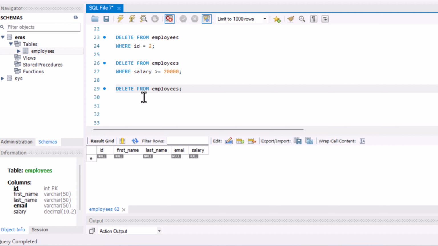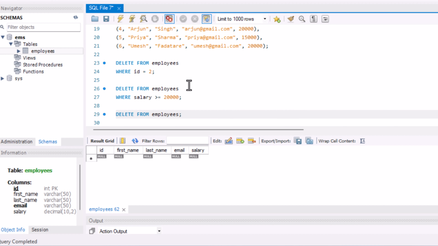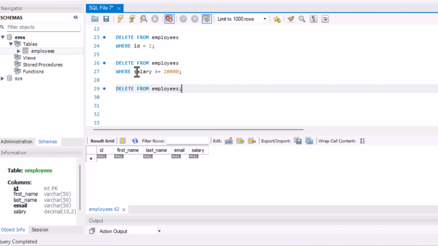Great. Let me recap what we have done in this lecture. We have used a delete statement to delete a specific row from a table. We have used a delete statement to delete multiple rows from a table. Next, we have used the delete statement to delete all the rows from a table.